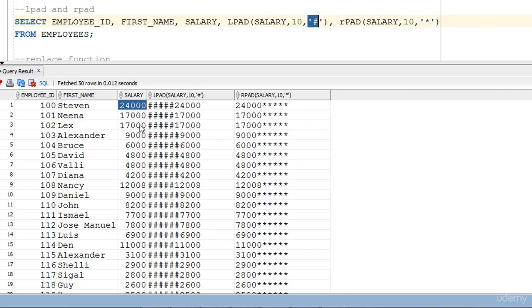Let's take another example. For example, Alexander. Alexander has a salary of 9,000. So it is only 4 characters. So you will find here 6 hashes and also here 6 stars, one on the left side and one on the right side. Remember that L means left and R means right.